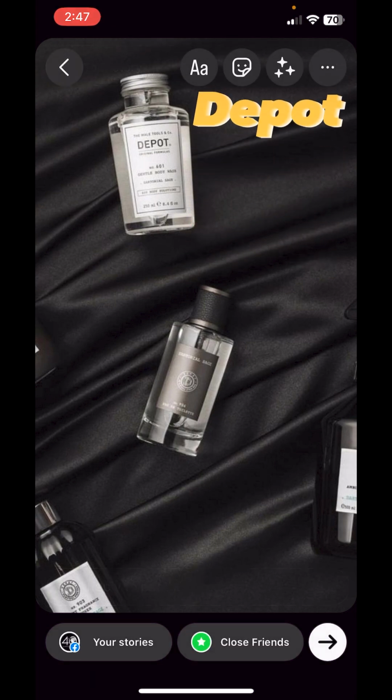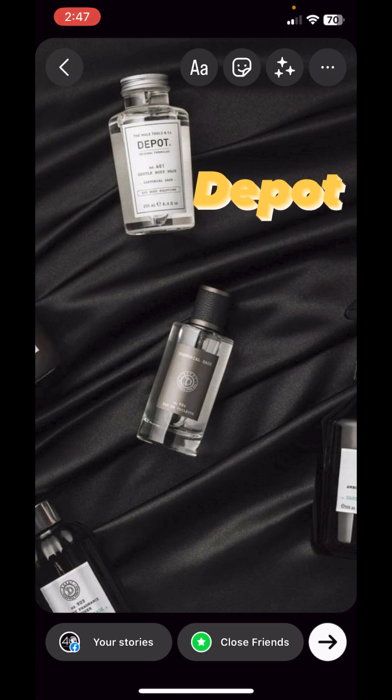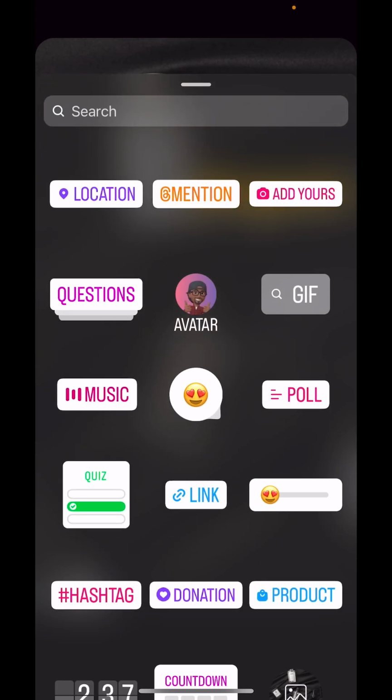I'm going to maybe move it a little bit, so then there we go. So this is already starting to look like something. So the next option is stickers. So there you get a slew of different options.